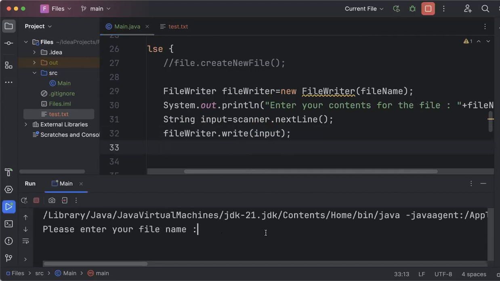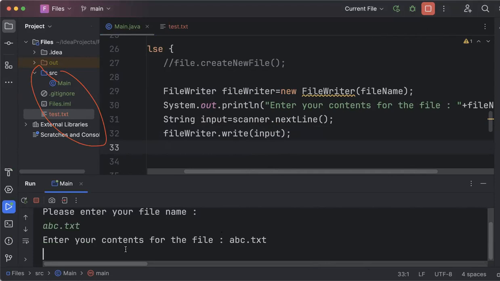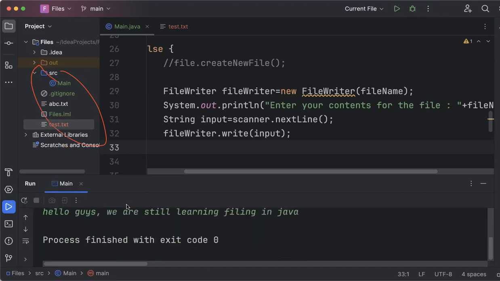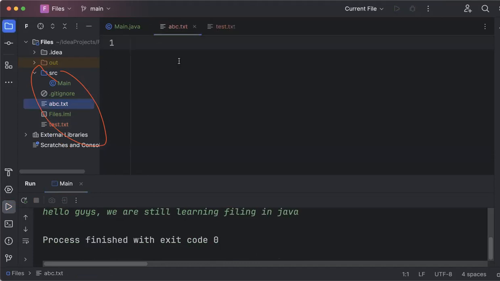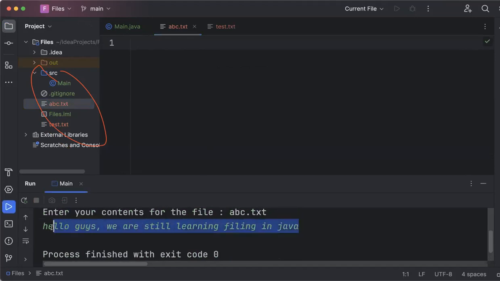Let's say now we do not have any ABC here. Do we have any ABC here? No, we don't have any ABC. So now I'm going to put the file name as abc.txt. Okay, it says enter your contents for the file. So let's say I'm saying, hello guys, we are still learning filing in Java. So let's hit it. As soon as you double click here, try to see we do not have any content here, although you entered this. So why didn't it come here?